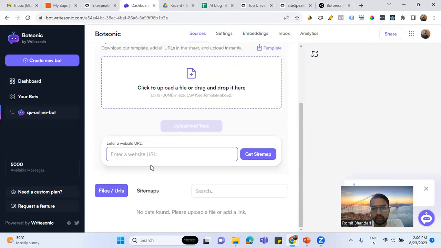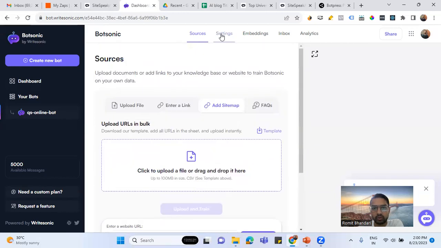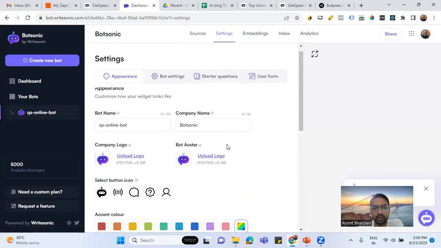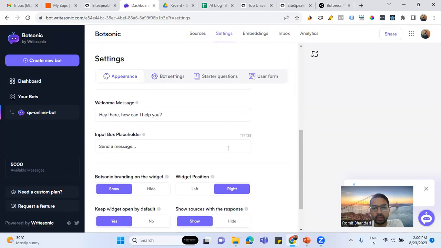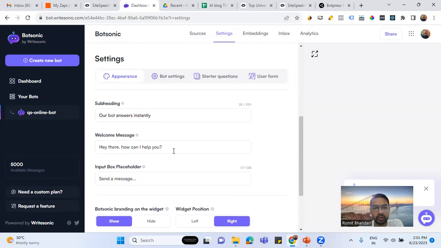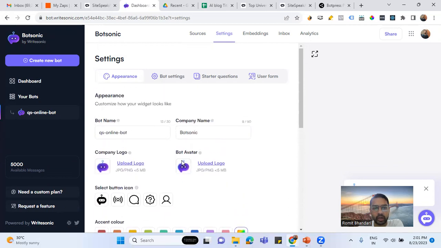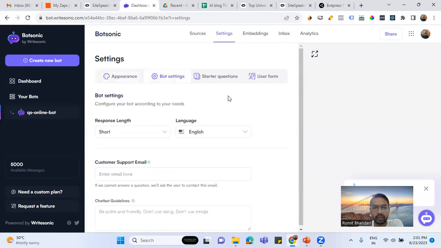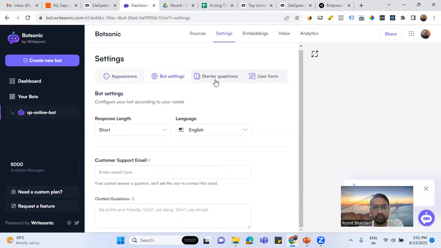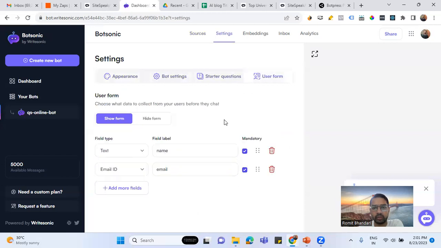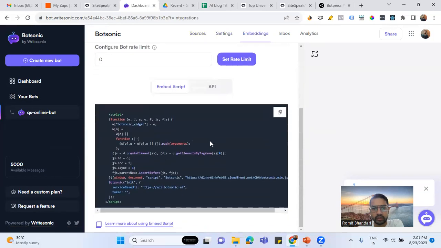Okay. So this is the sources part. Now, this is more on the configuration part, the kind of placeholder message, welcome message, the accent color, bot icon, the bot avatar you want to give. You can always upload and set those settings. Starter questions you could give, and so on and so forth.